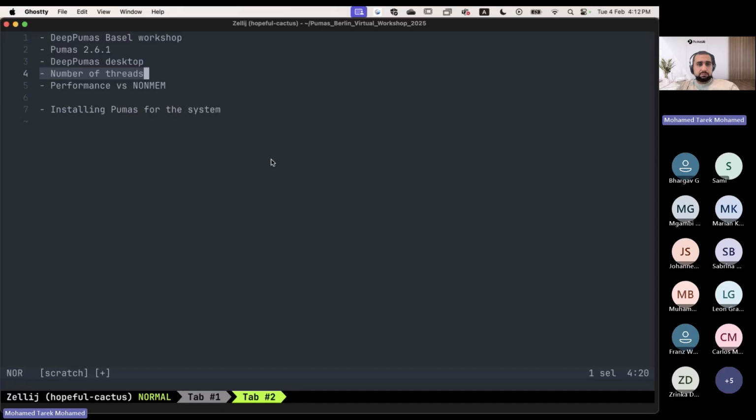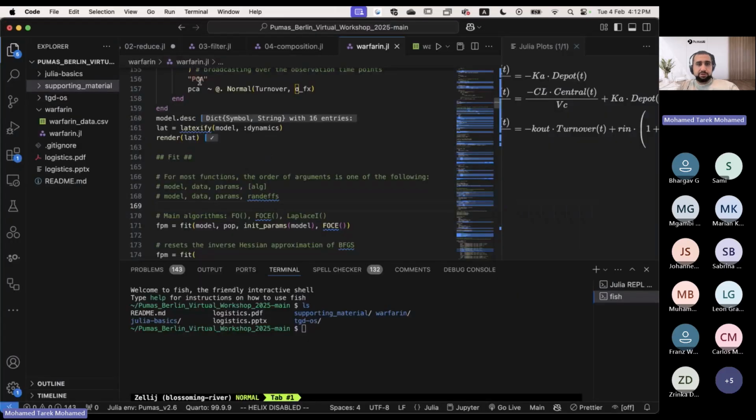Another announcement, something I forgot to mention yesterday, is that when I installed the Pumas desktop, I noticed that it was not using all of the threads, or multiple threads, on your machine by default. And so this should be fixed in the next deployment of Pumas. But for now, the way to change it is actually an opportunity also to teach how to customize these settings.